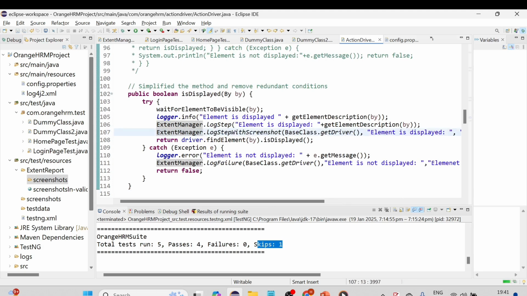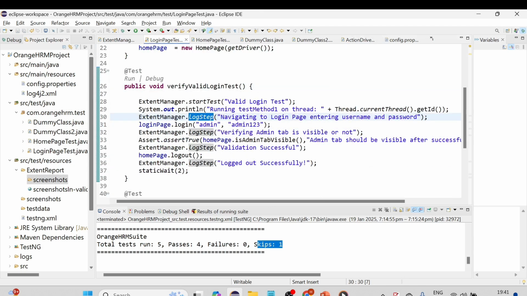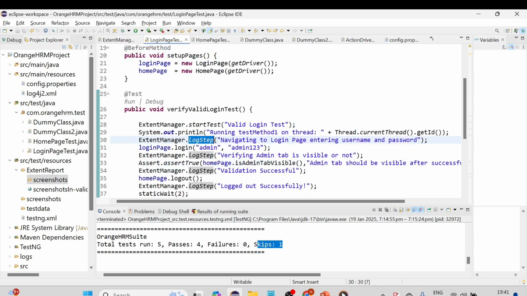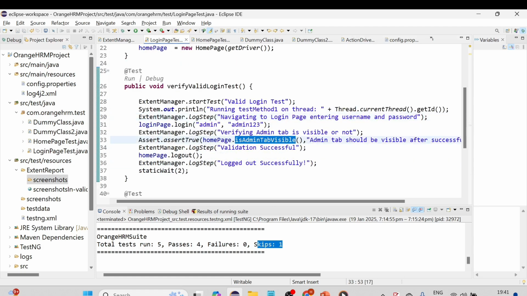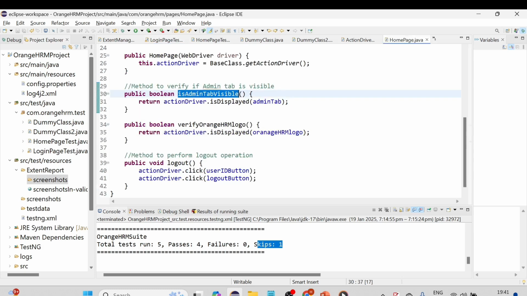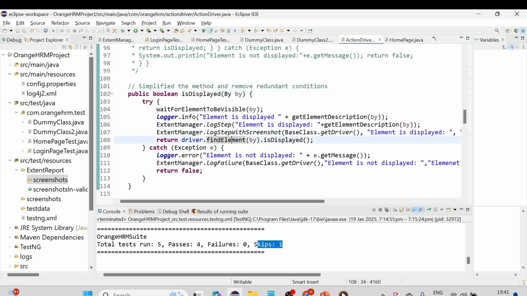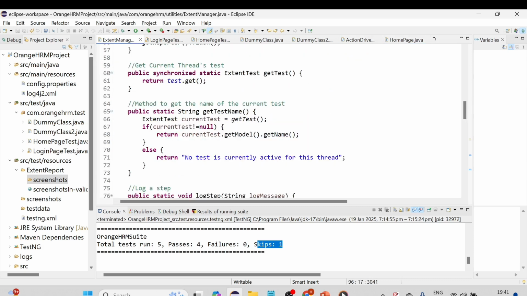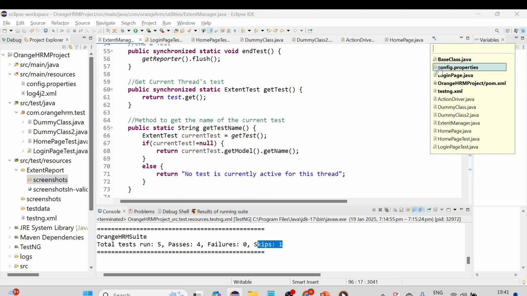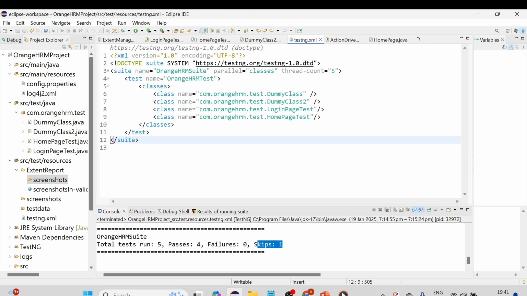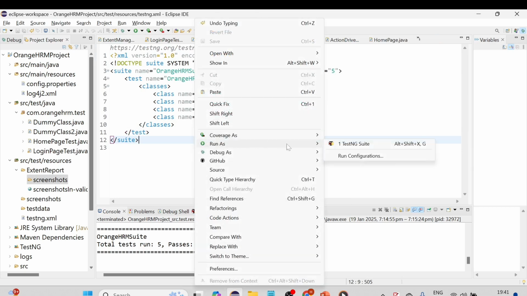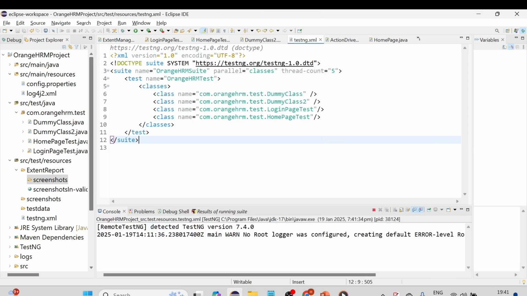Because there are a couple of places where we call this isDisplayed method for verification purposes. If you look in the login page test, here we have isAdminTabVisible. We are calling it internally, and if you see from the home page as well, we are calling this isDisplayed method. Now that is fine, so we changed it. Let me just rerun the script to see whether it is working fine or not. We'll go back to our testng.xml, right click and run as TestNG suite. Let's see whether it is working fine or not.